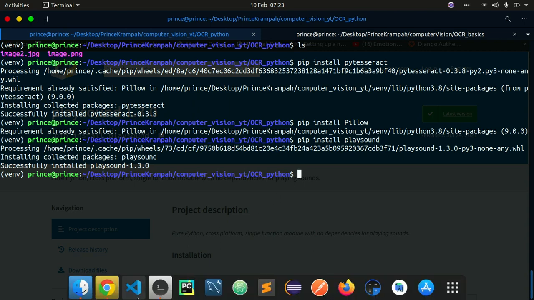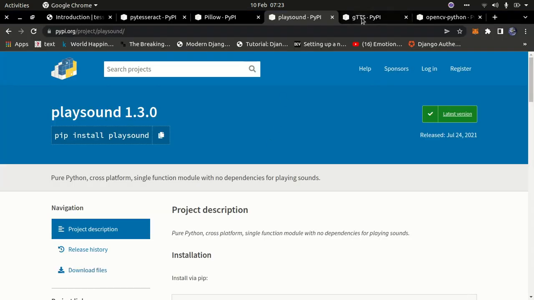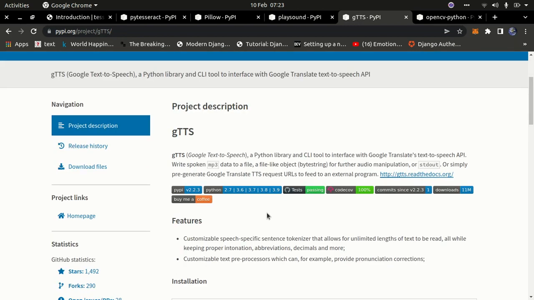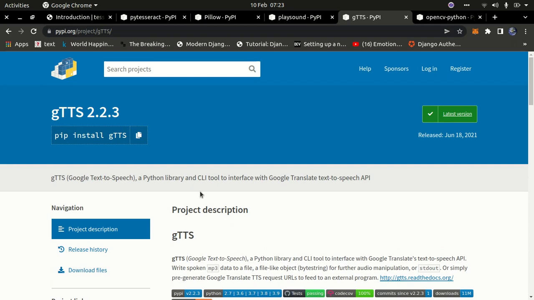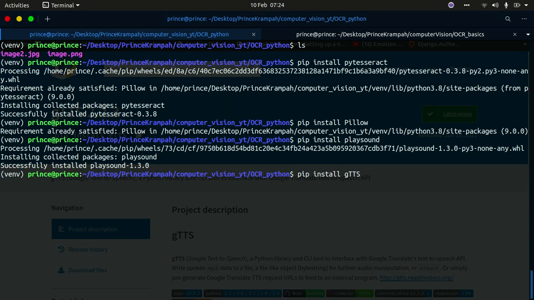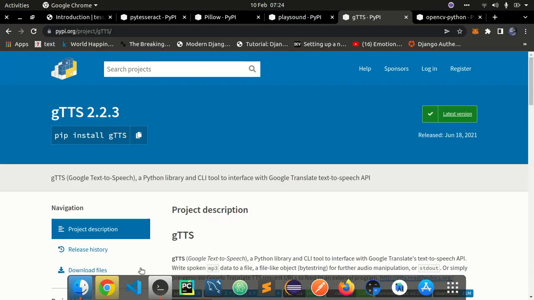Once that's done, you also need to install the gTTS library. gTTS stands for Google Text to Speech library. It's just a library in Python that can convert text into speech. It was created by Google, so thanks to Google for that. I'm just going to go ahead and install this as well. I think we are almost done.